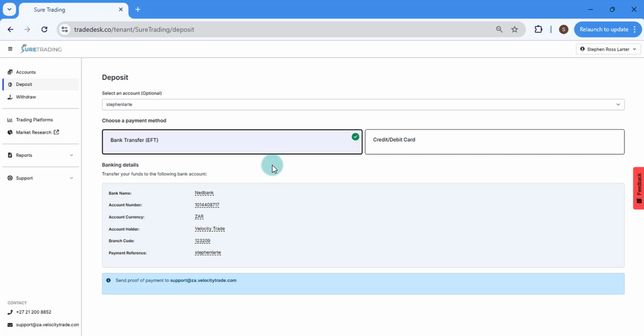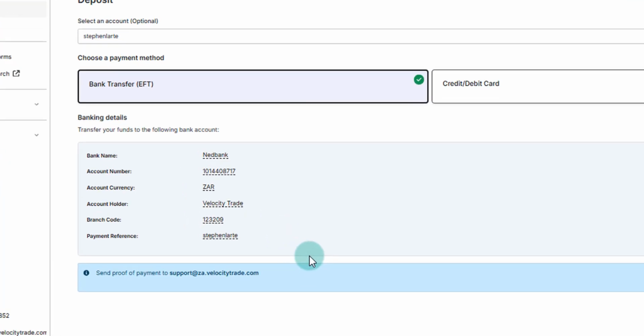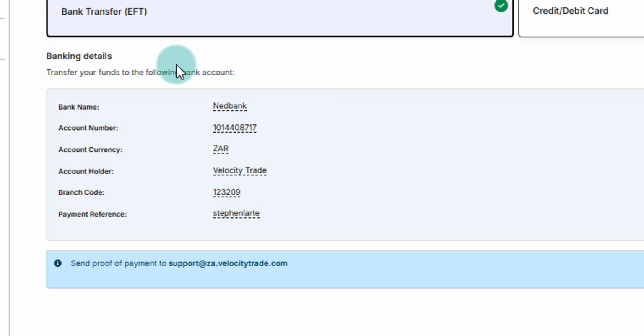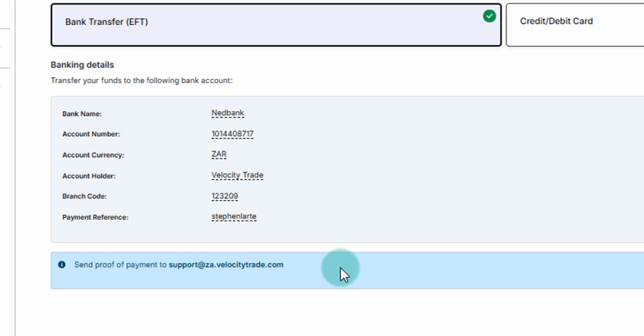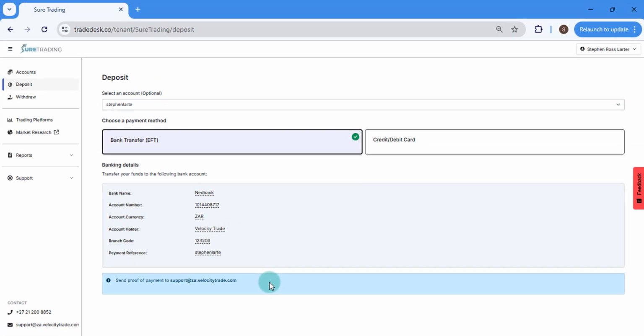Basically, you'd have to go onto your internet banking and do a bank transfer into the following account. The account details are listed here, and then it will say what your payment reference needs to be, and then you need to send a proof of payment to this email address listed below, as it's very important for them to get a proof of payment to allocate the funds to your account as quickly as possible.